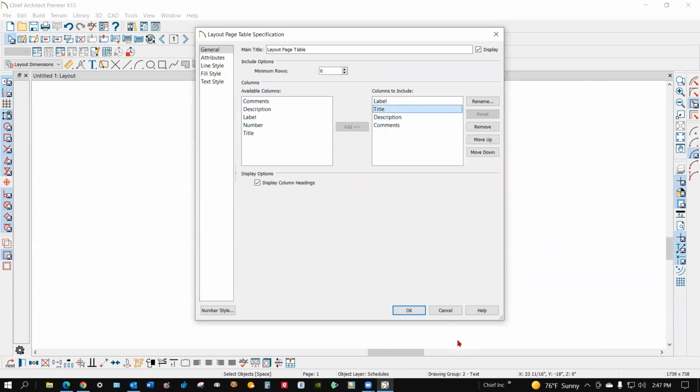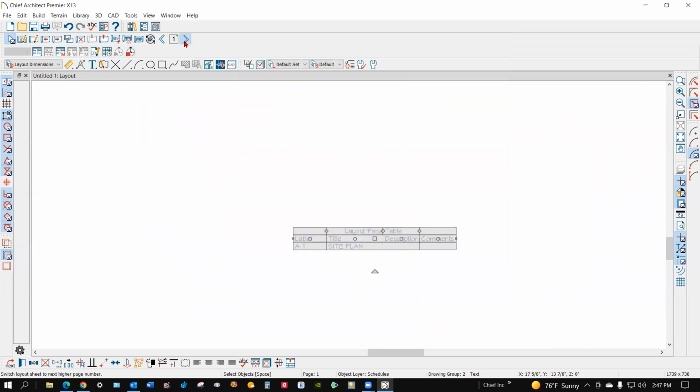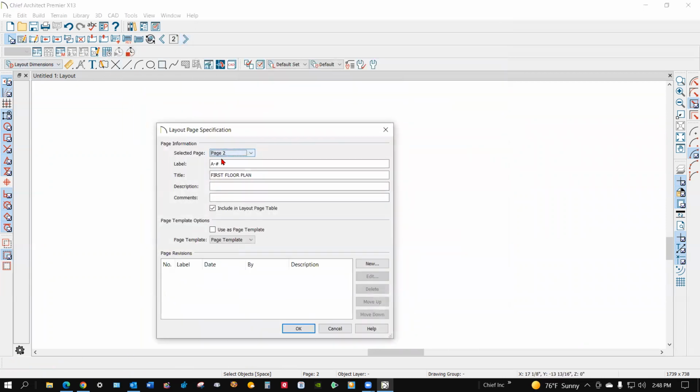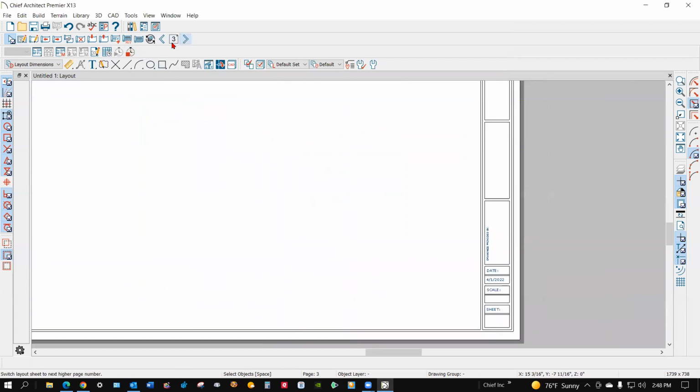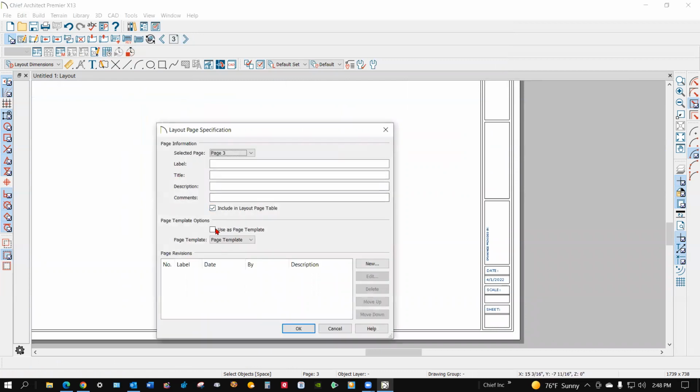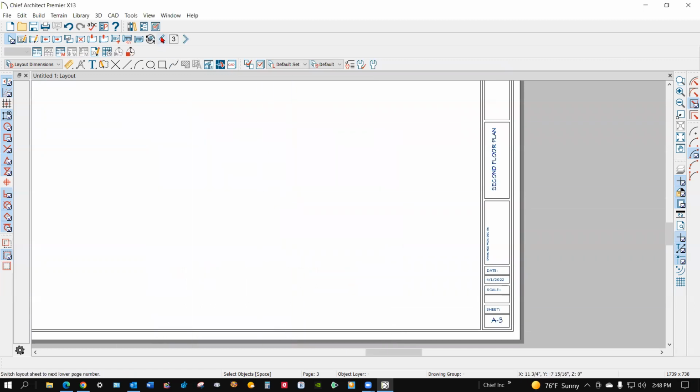Label, title. So this needs to be label, title. Okay, I'm going to go to 3. Include in the table. This would be a dash page number. I'm not quite sure why these are not adding up.